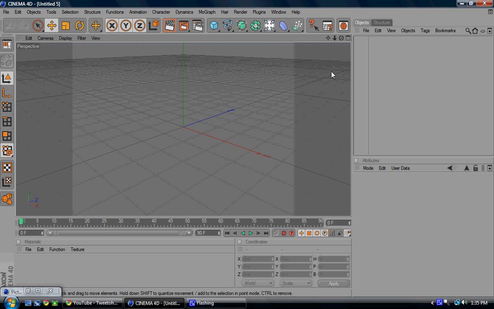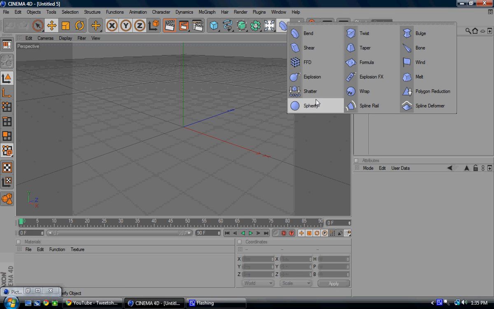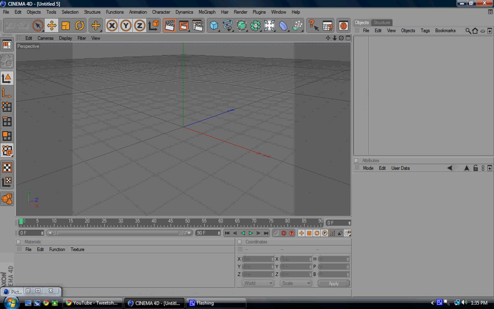Today we're going to be showing you how to do the Shatter effect on Cinema 4D, and it's quite easy, very simple to do.